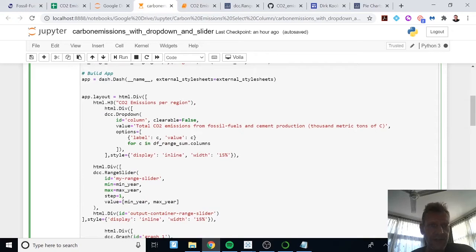Then you need to define a layout, and that is based on HTML divisions. So I'm going to create different containers with different elements. This container here, first of all, has a title. H3 refers to the size, so you can change this to H1, H2, H3, H4, up to 6, I believe, and it determines the size of your title. And I've entered just a string there.